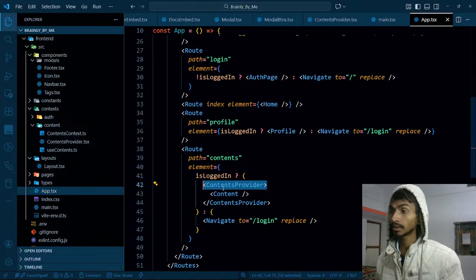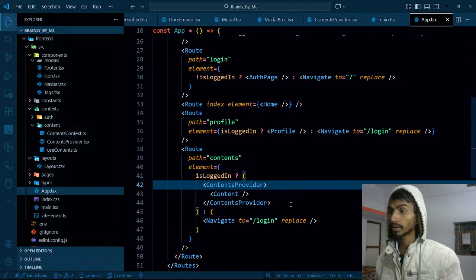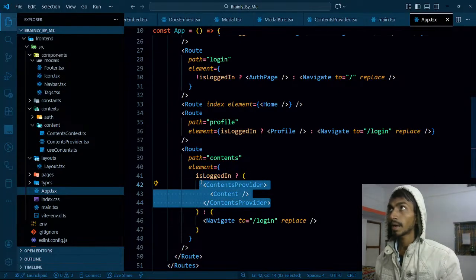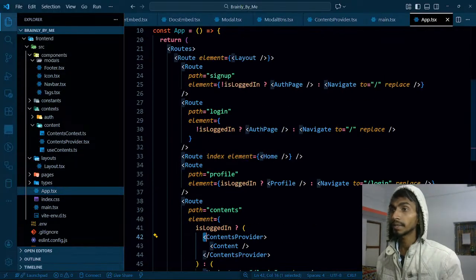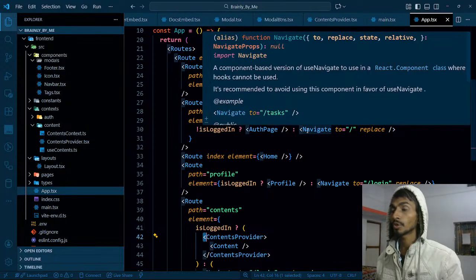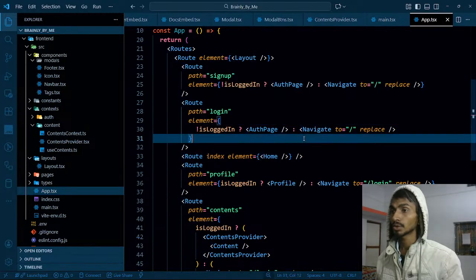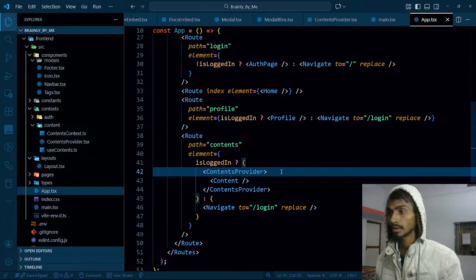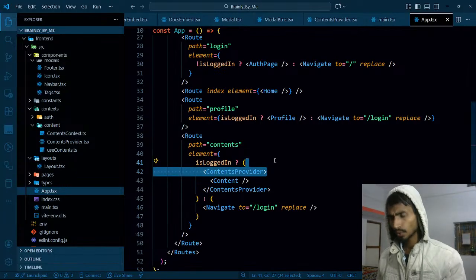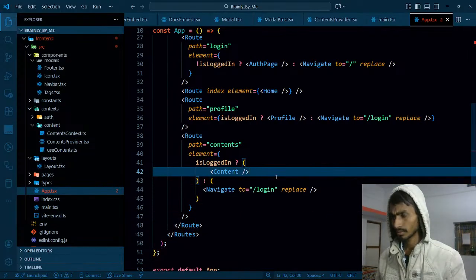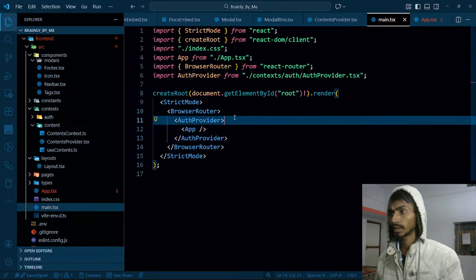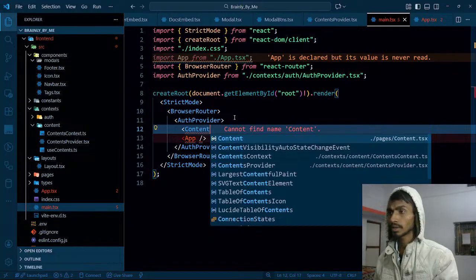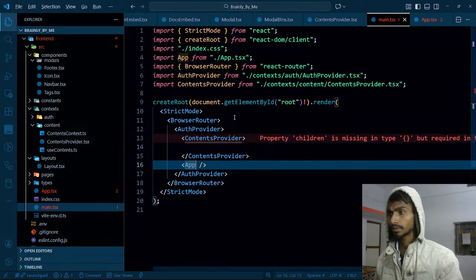Everywhere in the sense, I need the content provider when going to the content page, and I need the content provider inside the navigation section as well, because I have my model over there. That is the problem. Okay, what could be the solution? Let's do one thing. How about moving it from here, and keeping the value in the app main over here, auth provider. Then I have something like content provider. If I keep it here, what would be the problem?